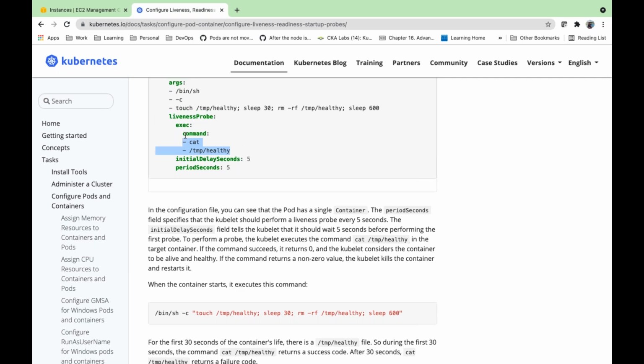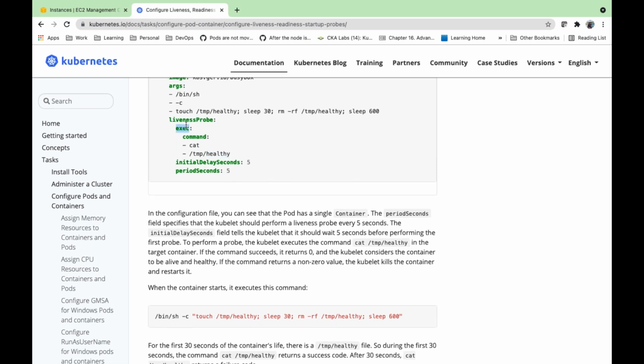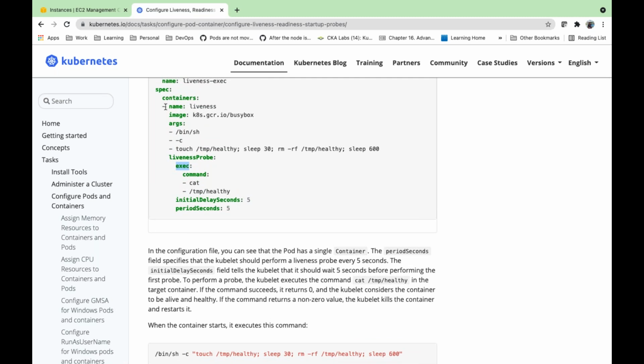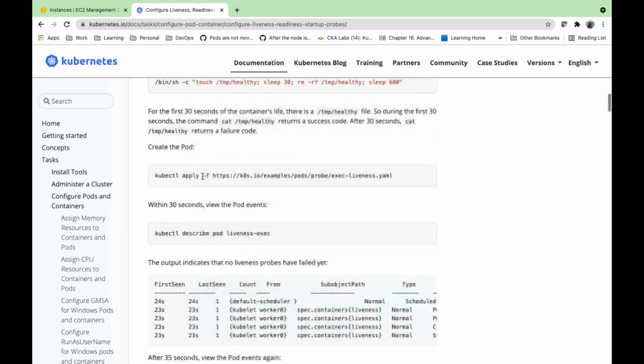If this fails and it is not returning 0, then it will consider that it is not healthy. You can execute whatever command. In that case, if it is not executed successfully, what will the liveness probe do? It will restart that container, the respective container.